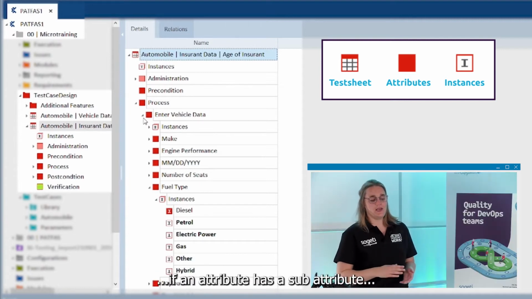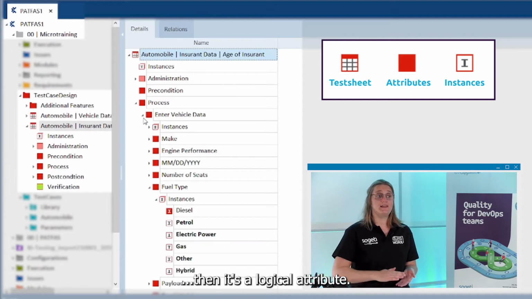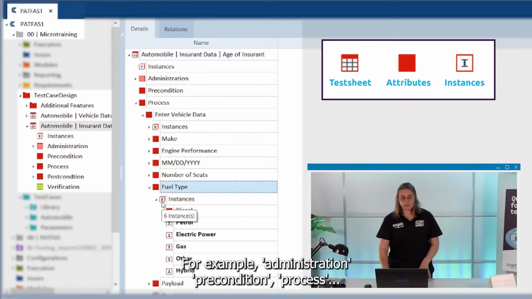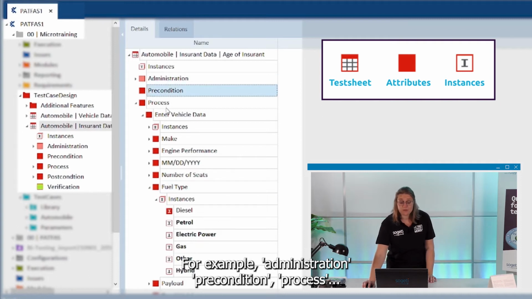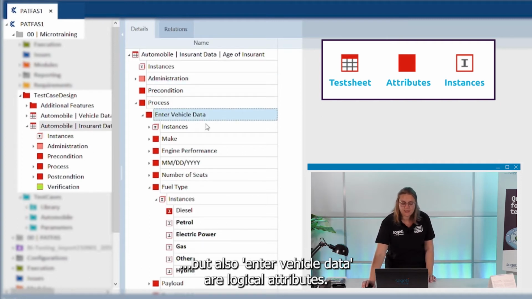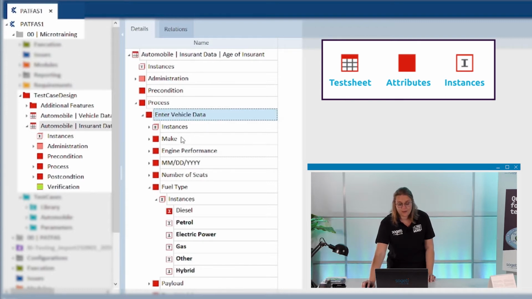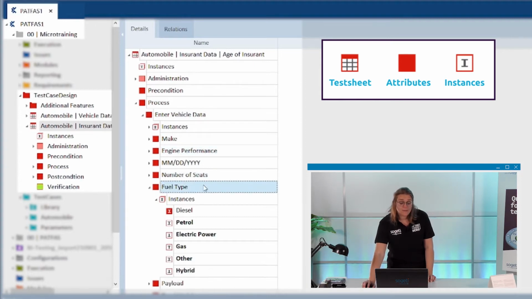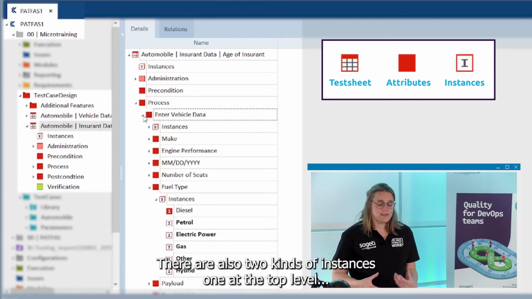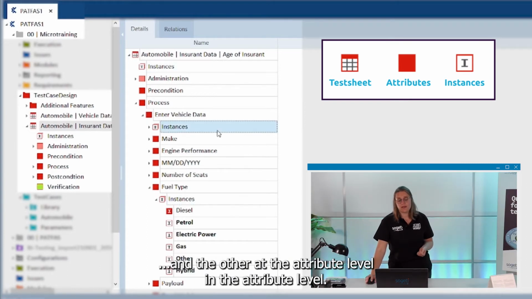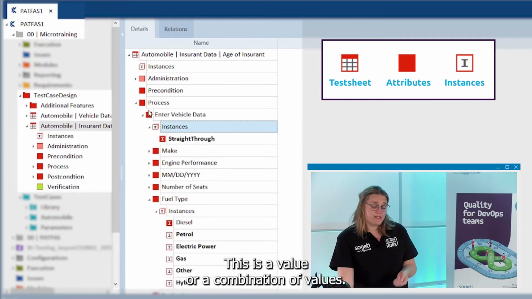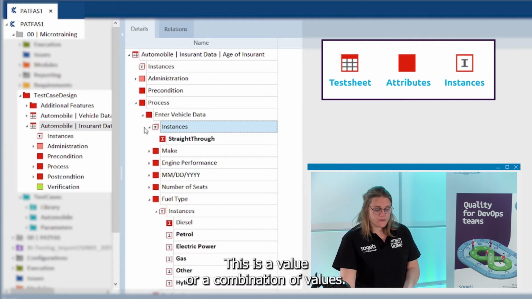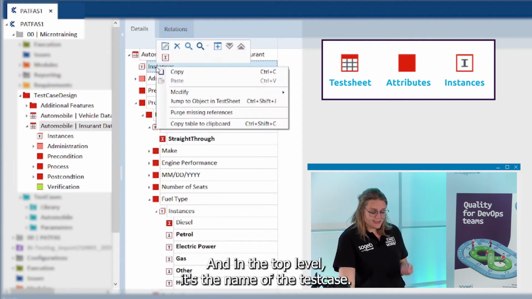In other words, if an attribute has a sub-attribute, then it's a logical attribute. For example, administration, precondition process, but also enter vehicle data are logical attributes. The make, engine performance and number of seats of fuel data are physical attributes because these have actual values in them. There are also two kinds of instances, one at the top level and the other at the attribute level. In the attribute level, this is a value or a combination of values, and in the top level, it's the name of the test case.